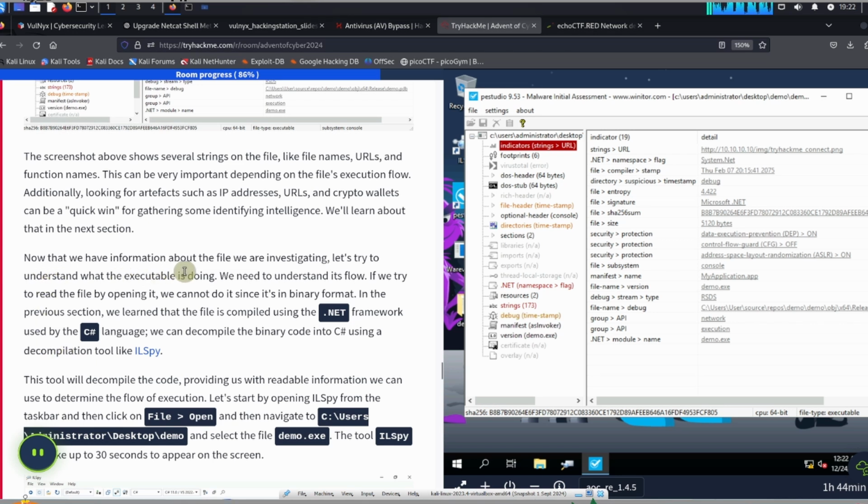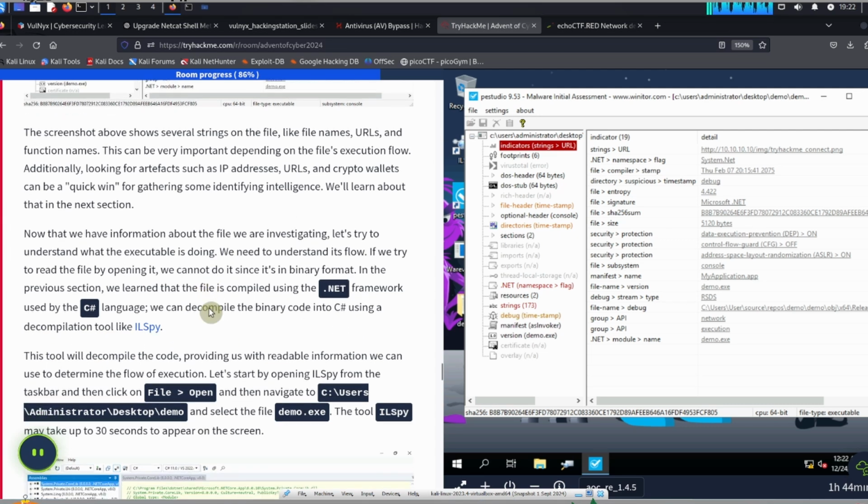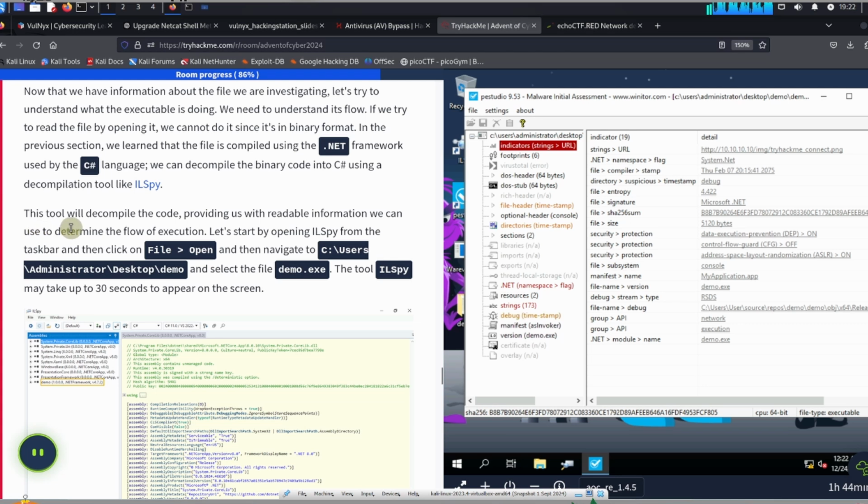Now that we have information about the file we are investigating, let's try to understand what the executable is doing. We need to understand its flow. If we try to read the file by opening it, we cannot do it since it's in binary format. In the previous section, we learned that this file is compiled using .NET framework used by the C# language. We can decompile the binary code into C# using a decompilation tool like ILSpy. This tool will decompile the code, providing us with readable information we can use to determine the flow of execution.